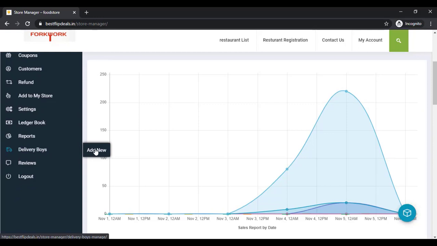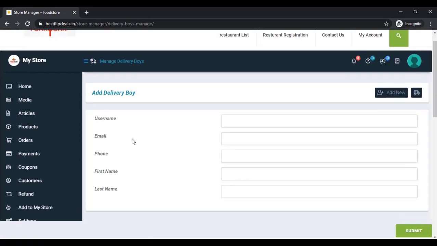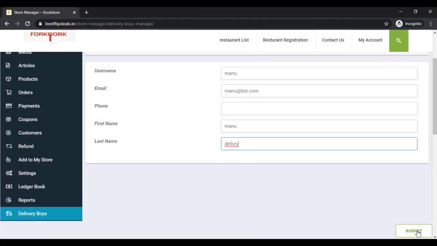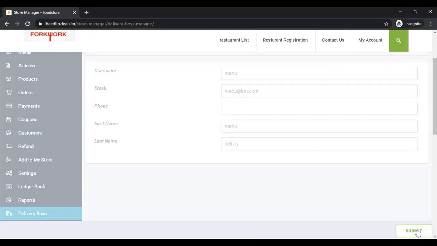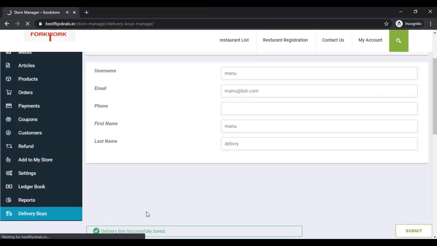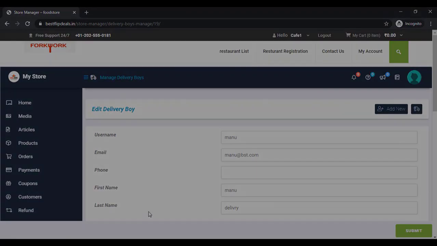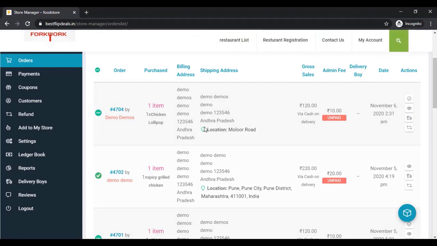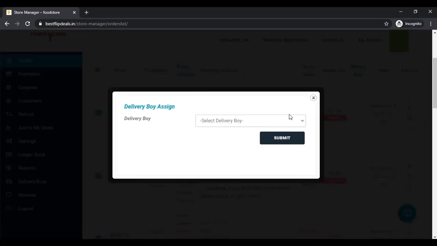Click on delivery boys and click on add new. Here a restaurant owner can add a delivery boy, their own delivery boy, and when they get an order they can assign it to a delivery boy. And click on submit.